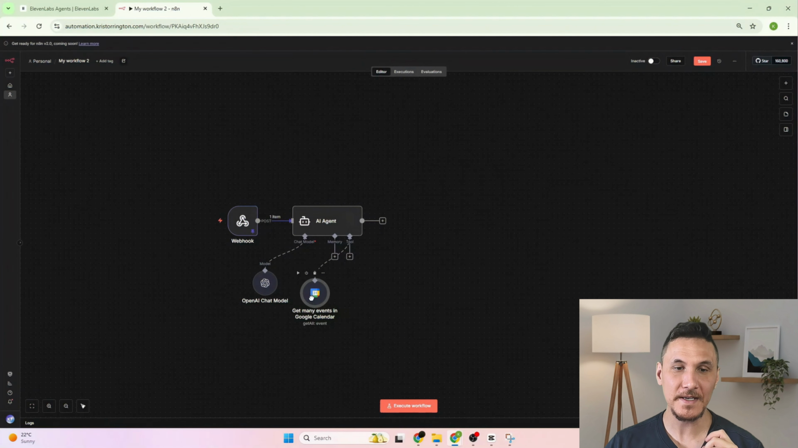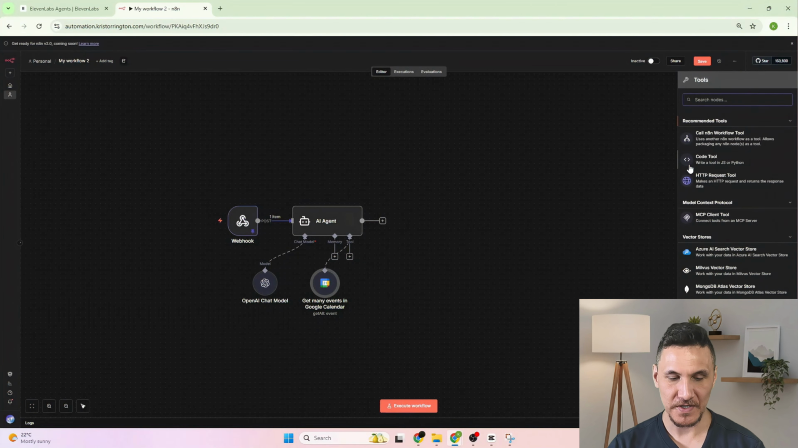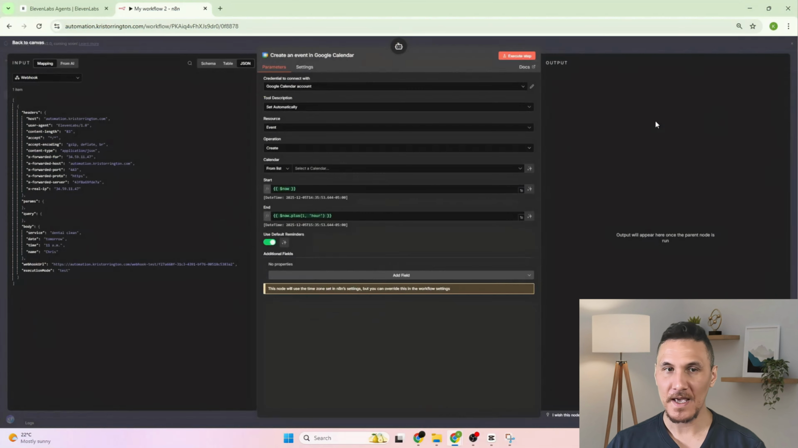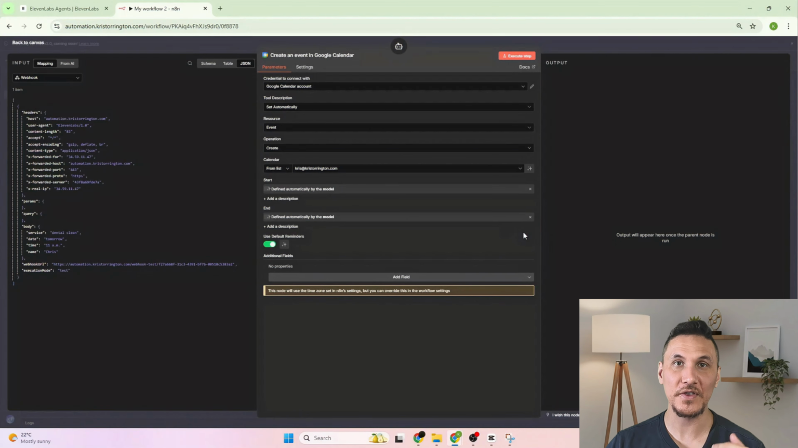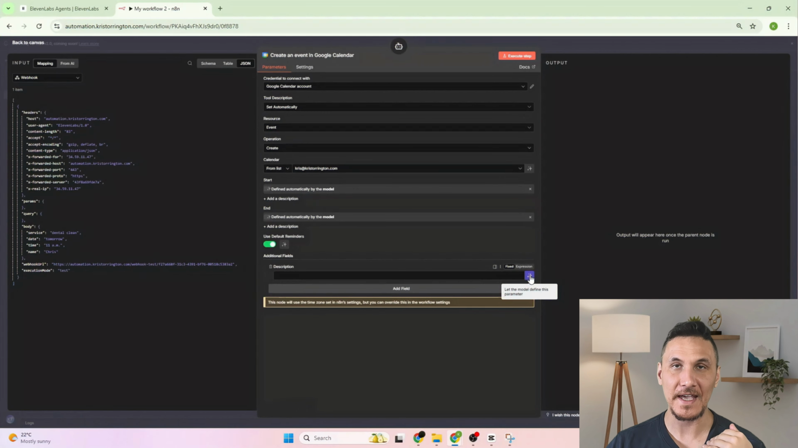Cool, and then the next step is we want to give our AI agent the ability to create calendar events. So click on the tool once again, search for Google Calendar, and this time we'll leave the operation as create. So don't forget to select your calendar once again. And for our start and end time, let the model define it. And here's where we'll need to define those additional parameters. So we're going to add a description and let the AI model define it.